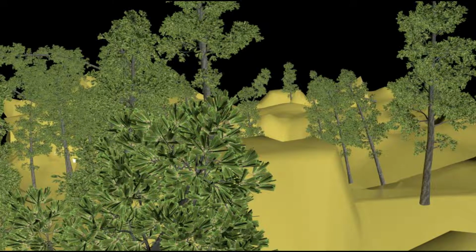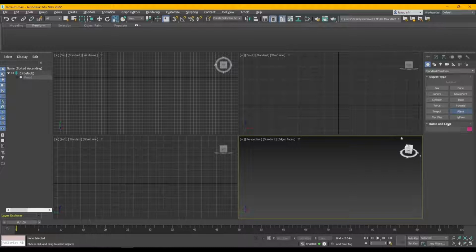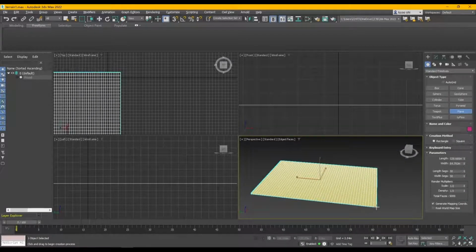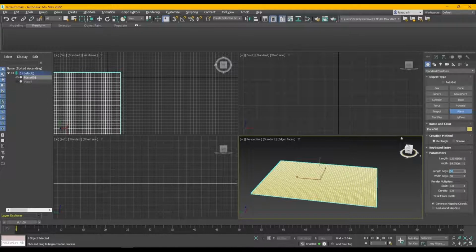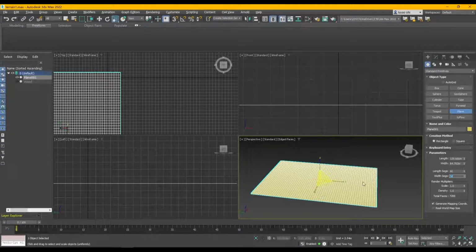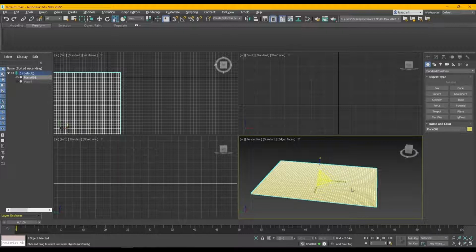Hi, in this video, I will show you how to create a simple mountain and topography. The first thing we need to do is create a plane, and we change the segments of the length. We also change the width. In order to activate the terrain, we need to convert it into an editable poly.